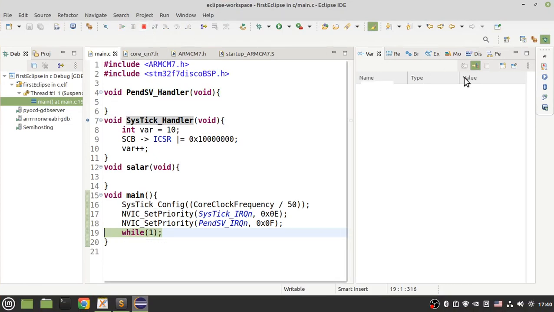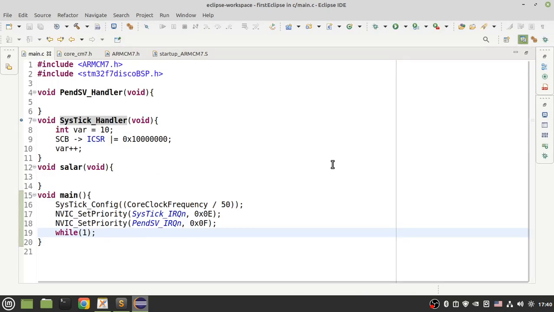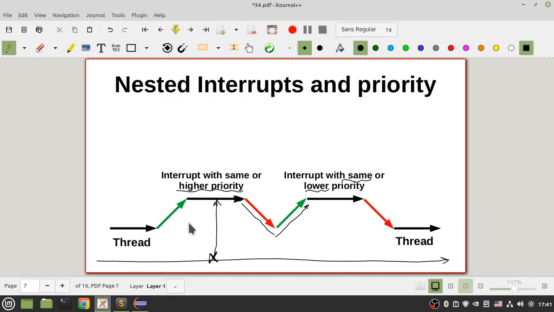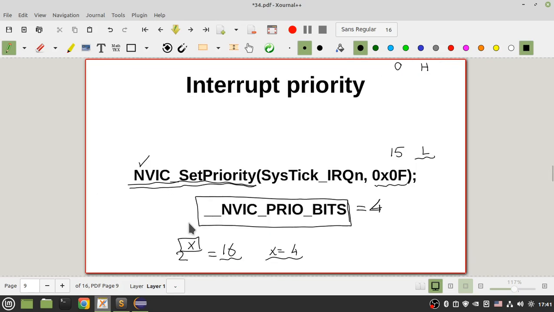So let's go back to our slides. Here was some information and an example about nested interrupts and interrupt priority in the ARM processor. You can find other information about interrupt priorities, for example about priority grouping, in the technical reference manual of your processor. But I don't want to talk about interrupt grouping in this topic. You can find a lot of information about that on the internet or in the documentation.